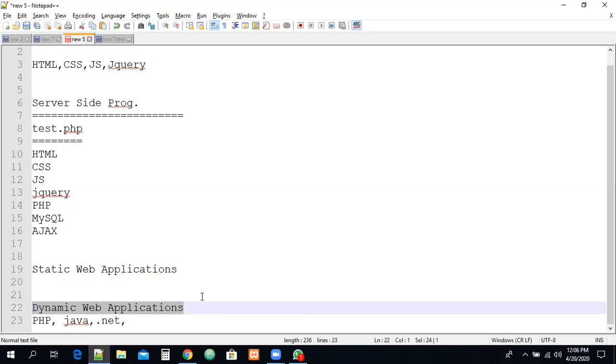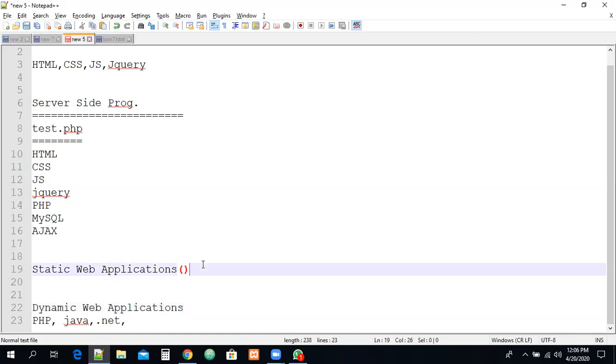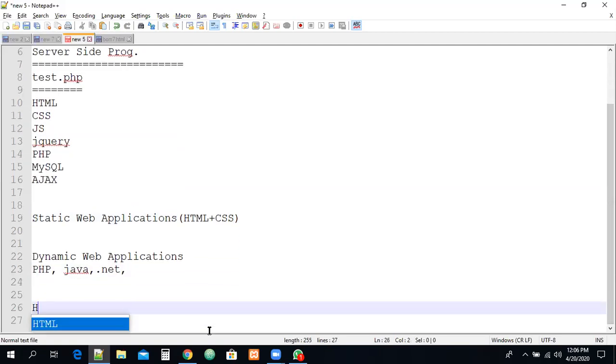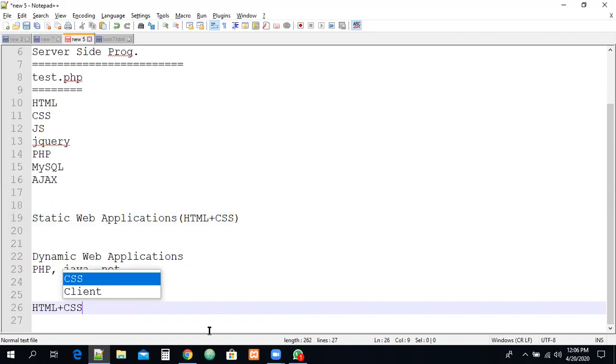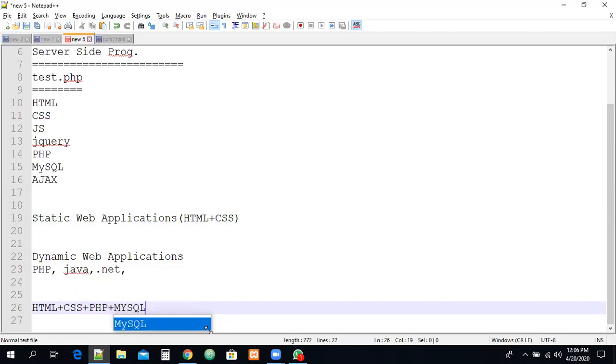Remember, if you want to create a static web application, we just need HTML plus CSS. These two are enough to create a static web application. If you want to create a dynamic web application, it is the combination of HTML and CSS and PHP plus MySQL, or Java plus MySQL, or Java plus Oracle, or .NET plus MS SQL, right?